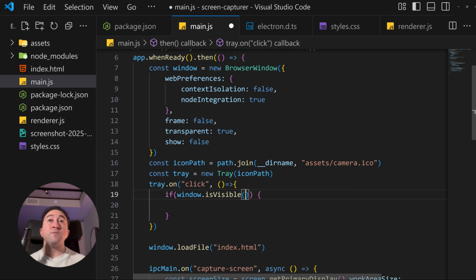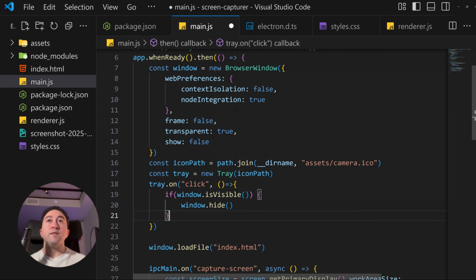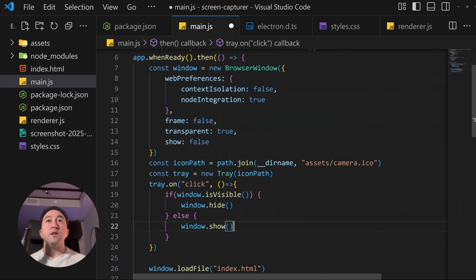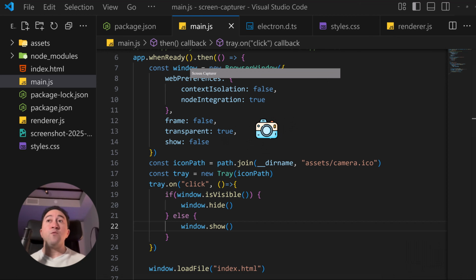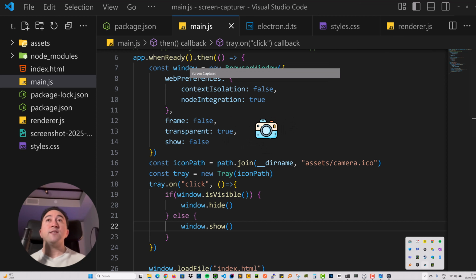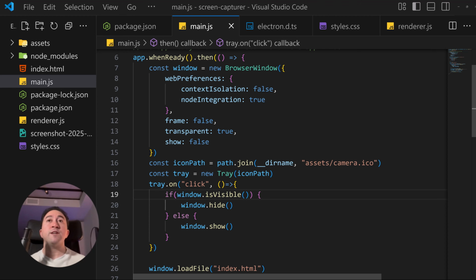So how do we know if it's visible or not? We can use the isVisible function from the window instance, okay? This will return true if the window is visible or false otherwise. So if it's visible, then we hide it using the hide function, okay? Otherwise, we show it using the show function. So now let's save and try to click on the tray icon. As you can see, the window is displayed. And if we click on the tray icon again, when the window is visible, we can see that it's hidden now, all right? So that's it. That's how we create tray icons for the application in Electron using the tray class.